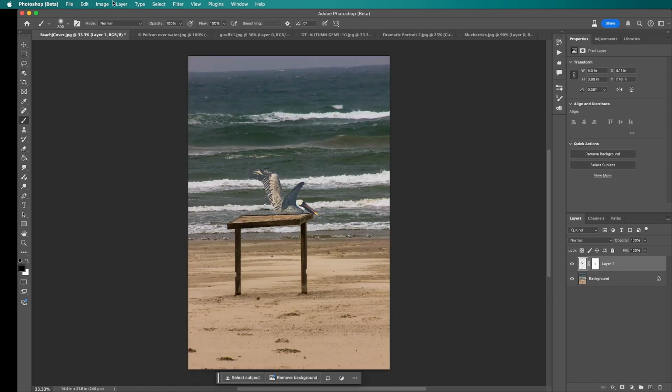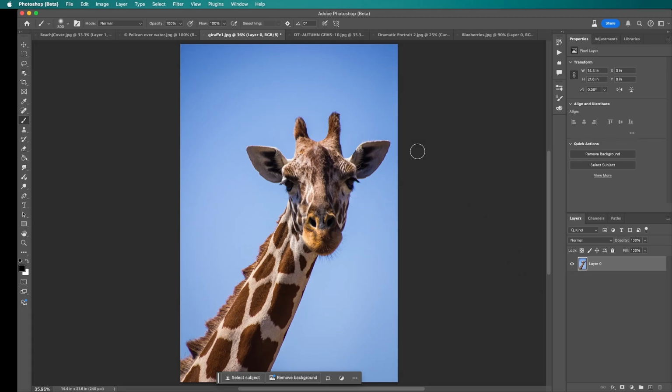Now let's try something else. Let's say we want to change the background of this picture of the giraffe. So let's place the background below the giraffe. But first we need to bring the background in. I'm going to change to my move tool.